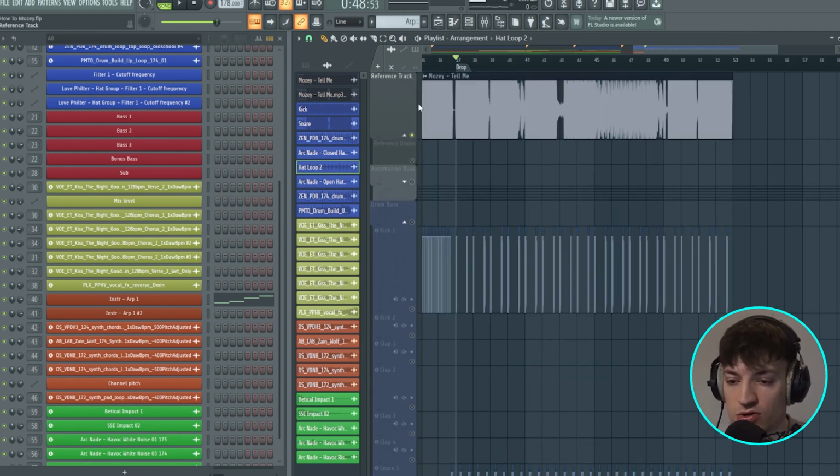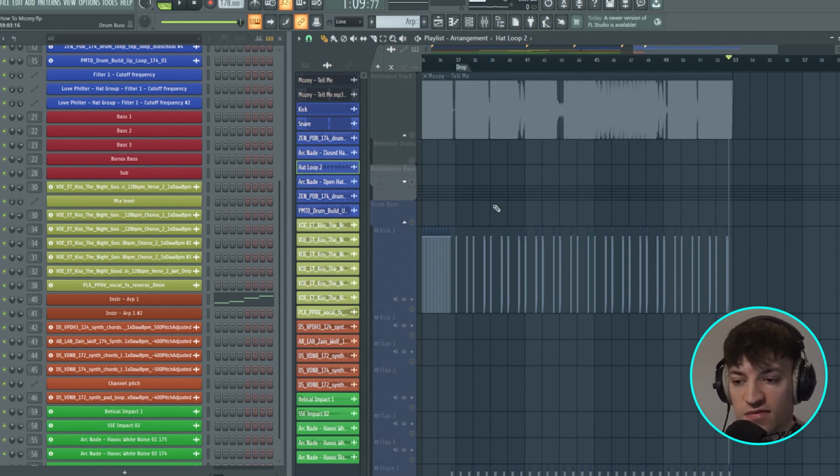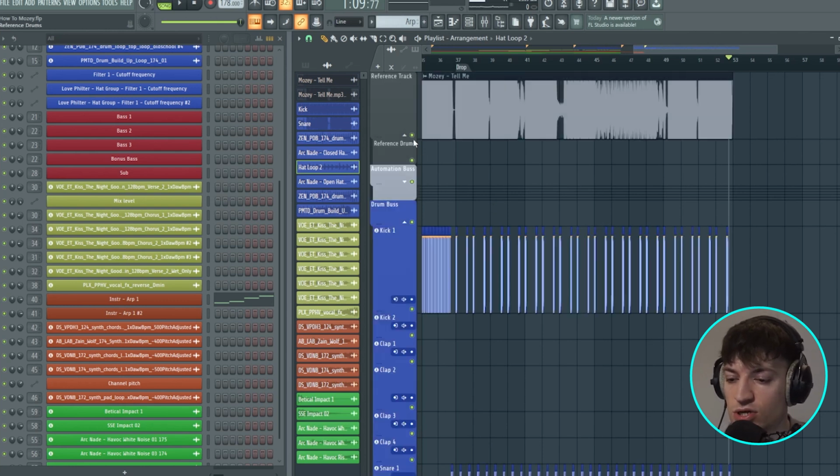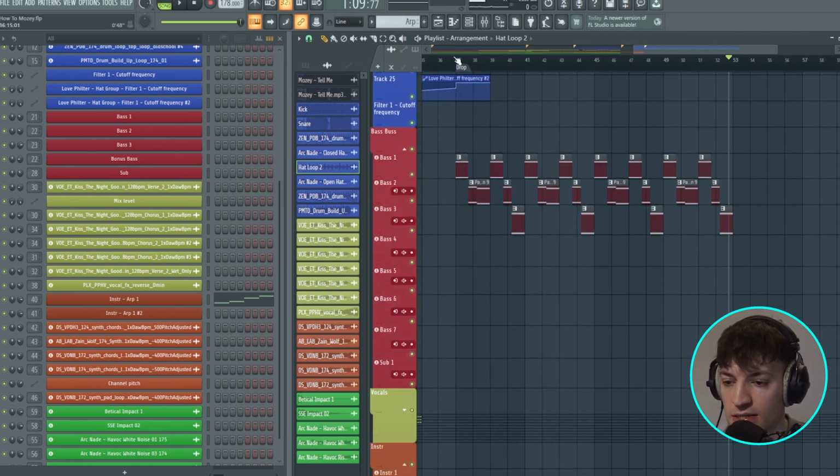But what I recommend you do is check out your reference track, get those reference drums downloaded, and then see what they do. You can copy what they do or use that as advice, and then make your own unique rhythm change and transition. So let's have a look at the basses now.